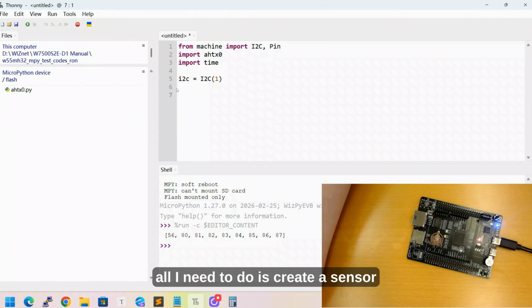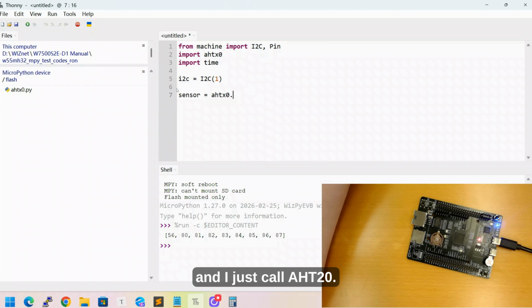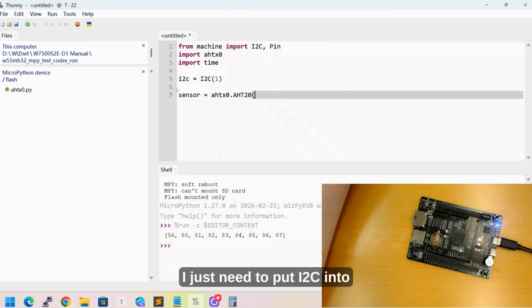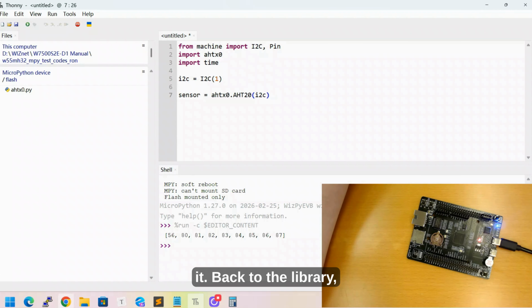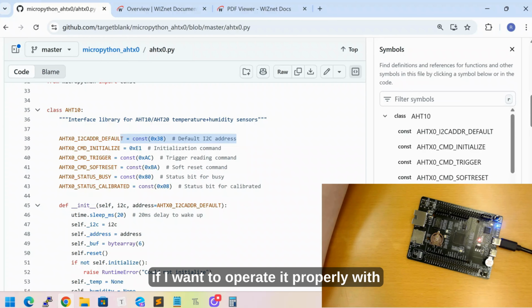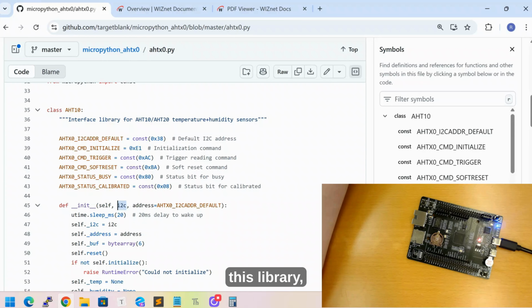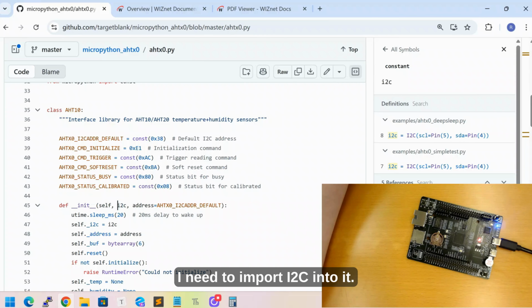Now what I need to do is create a sensor variable, connected with the AHT library, and I just call AHT20. After that, I just need to put i2c into it. Back to the library, if I want to operate it properly with this library, I need to pass the i2c into it.